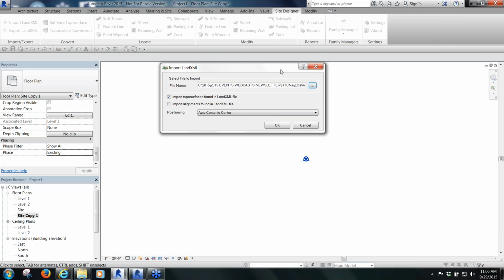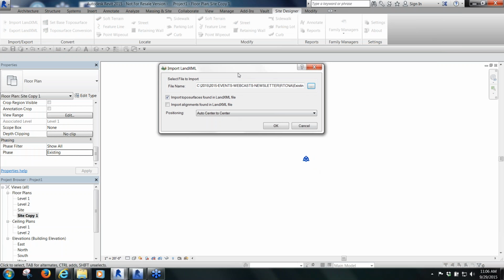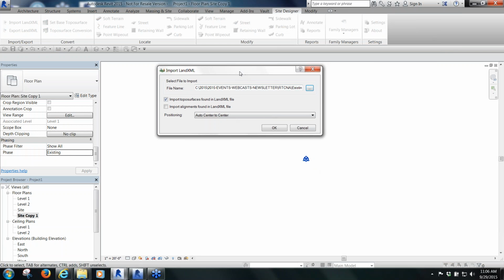Like I said, we skipped our PowerPoint, but I'll fill in some important information when we let this run. So with this box, it's telling me you can import a topo surface found in the Land XML file. My civil engineer friend has defined that for me. We don't have any alignments yet, so I'm going to skip that for now. And the positioning, we'll just do center to center.